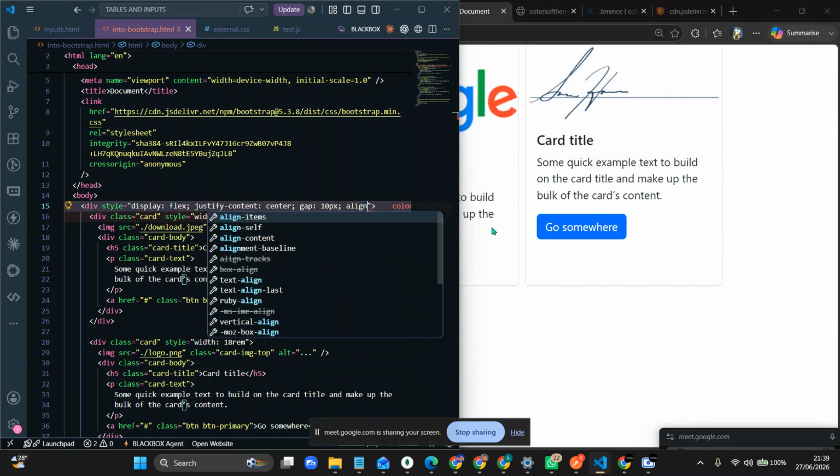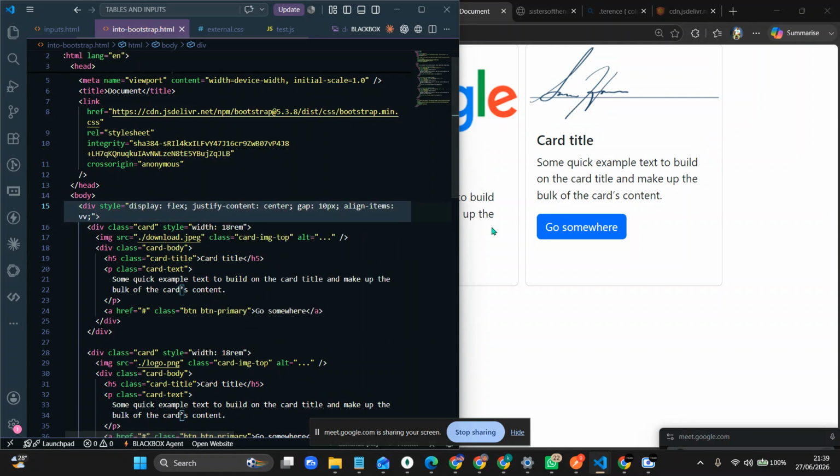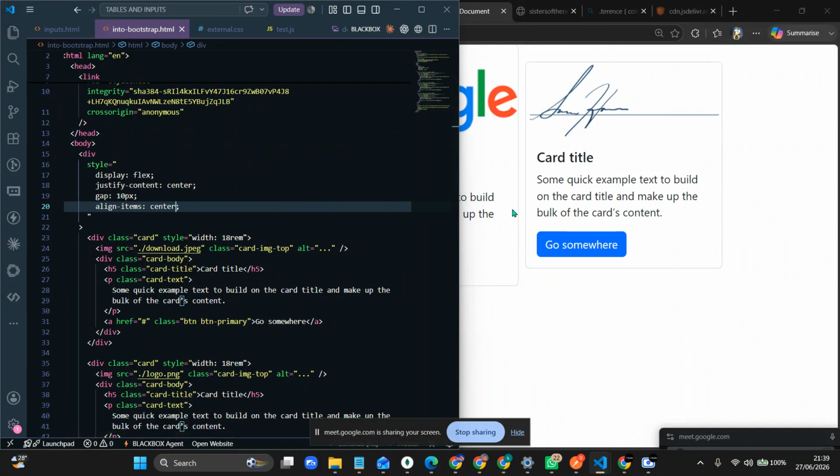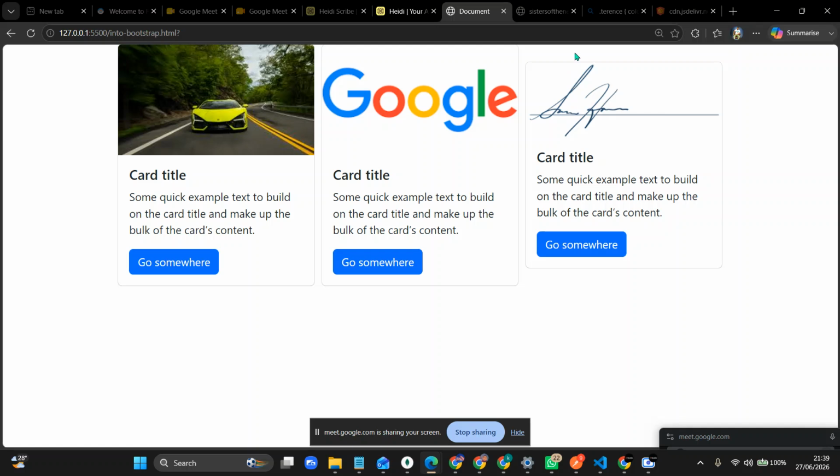Align items center. Okay, so I save, see what happens. You see this thing that is not the same size with this has come to the middle to become the same size, so that it's trying to place all of these things in the middle.